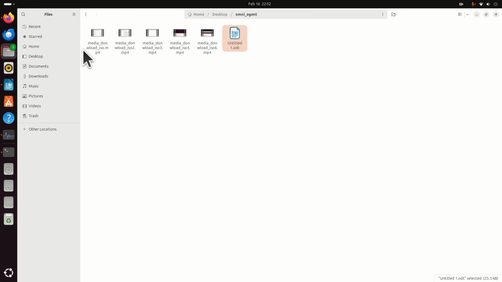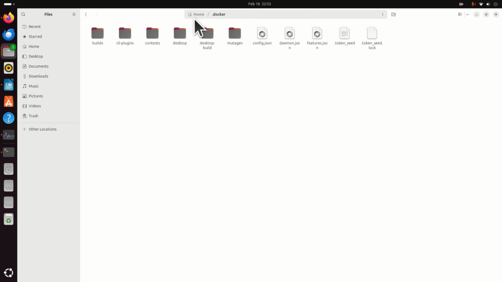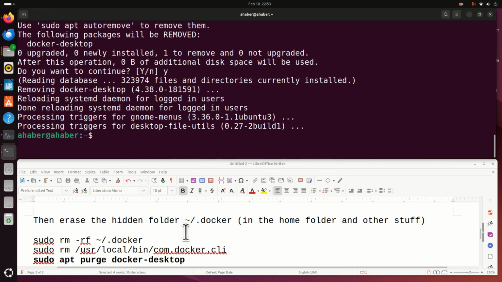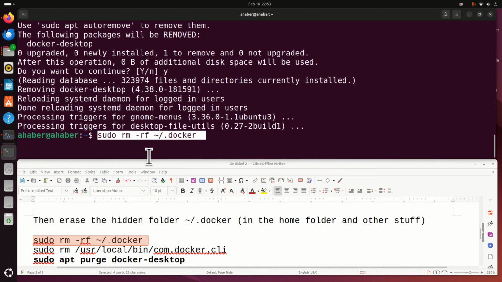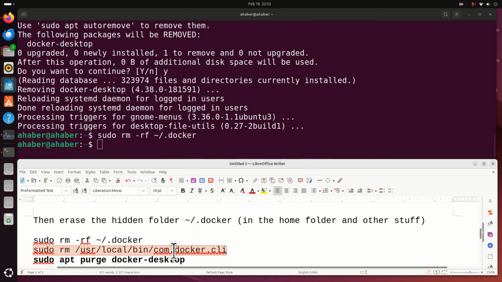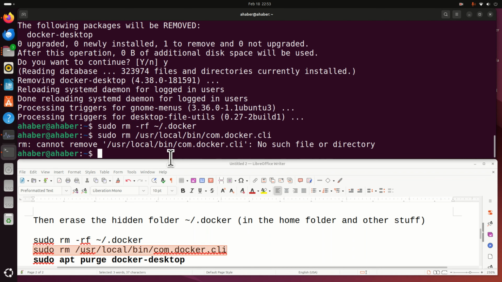Now, if you go back here and if you go to Home folder, you'll see this hidden folder that we need to remove. So I'm going to completely remove that folder. So let's do that. First of all, let's remove that folder and then we will proceed further. Bang. Then there is some artifacts over here in user local bin com.docker CLI. So let's erase this thing. Bang. No such file and directory, which is good. Then it's partially being erased.